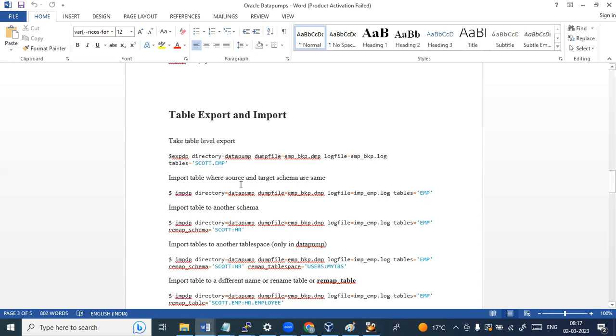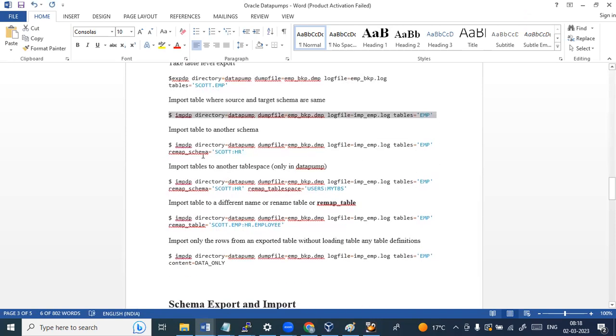So we have to give the directory name and we have to pass the dump file name. Then we have to give the log file. Log file is nothing but it writes about all the activities. Then tables, whichever table you want to import. Okay, perfect.